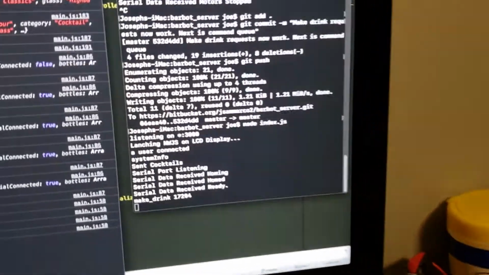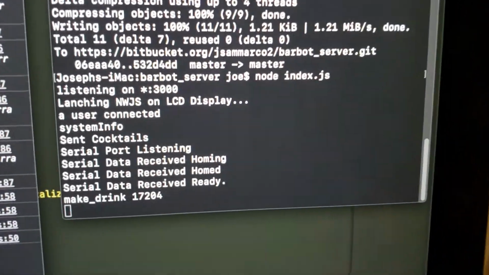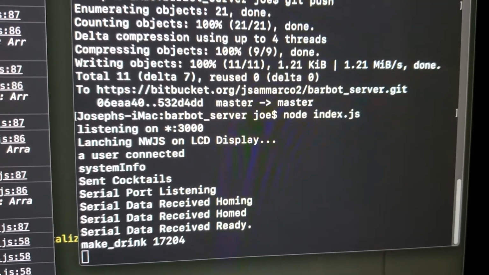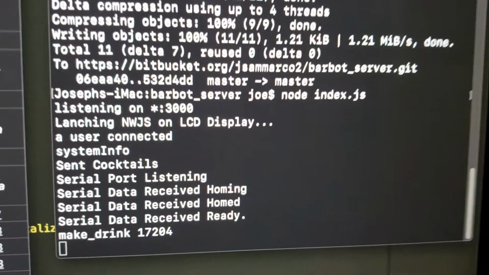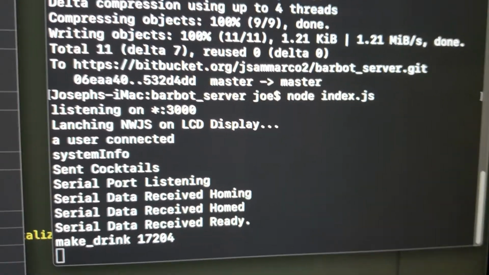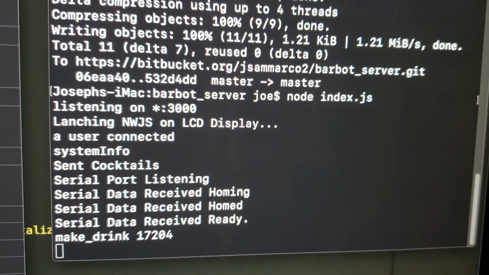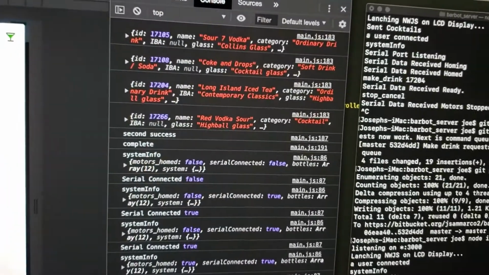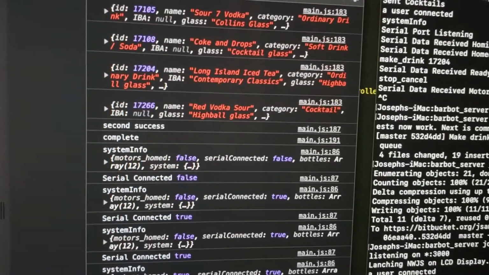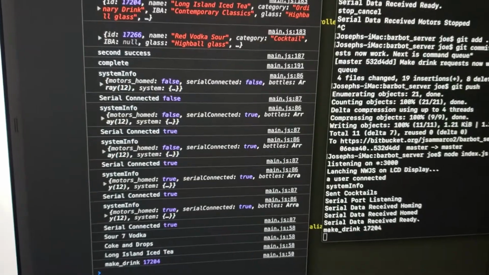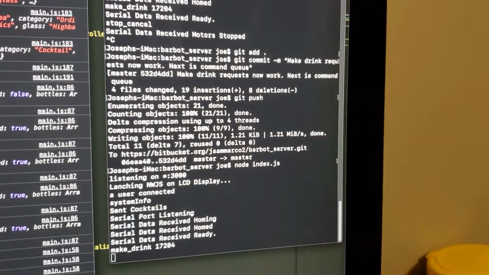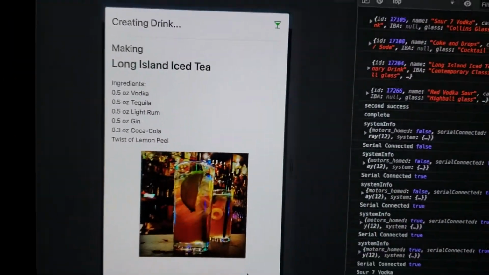Over here on the side, this is the server running. It just got a request to make drink number 17204. But just before, it was homing, it got homed, and then it was ready. The motors found their position when they started up. Over here, this column is the JSON data through Socket.io, real-time communication between the Node.js server and the browser.